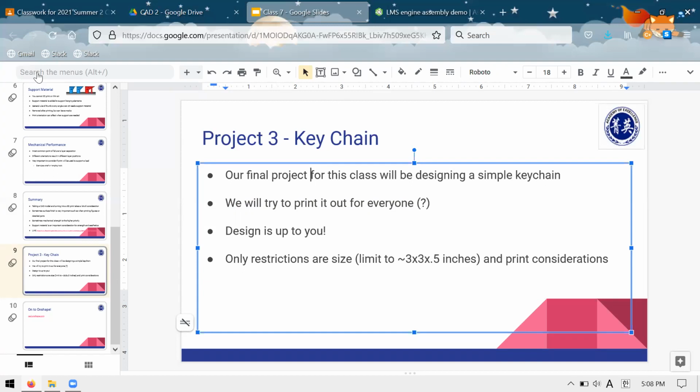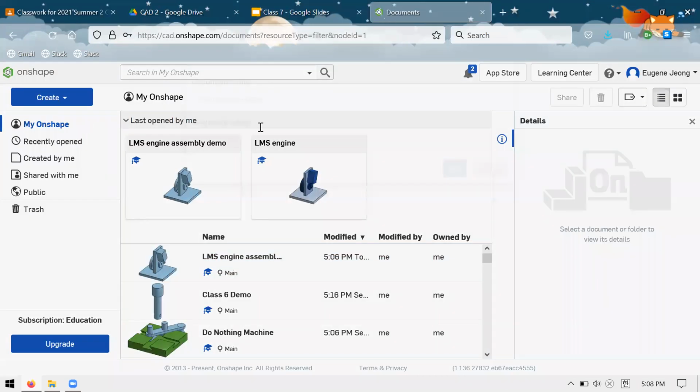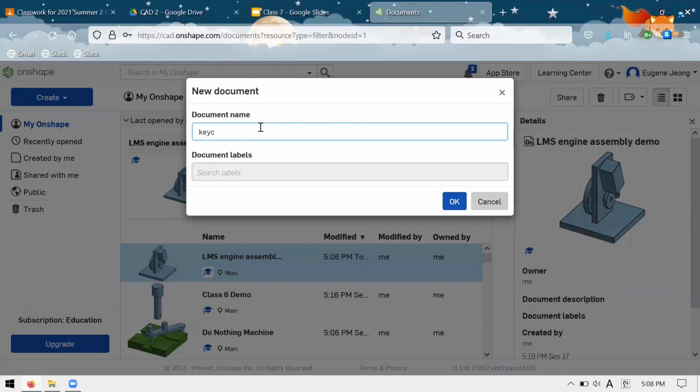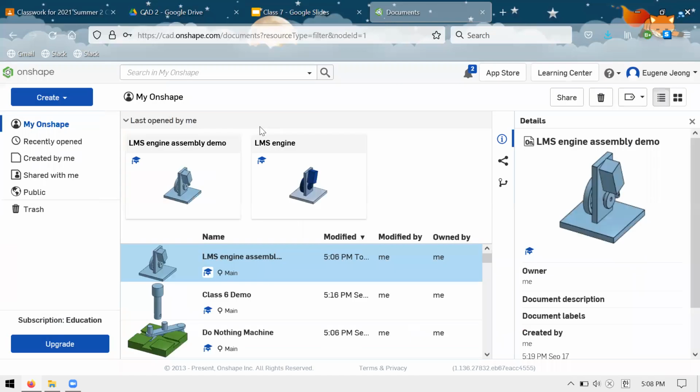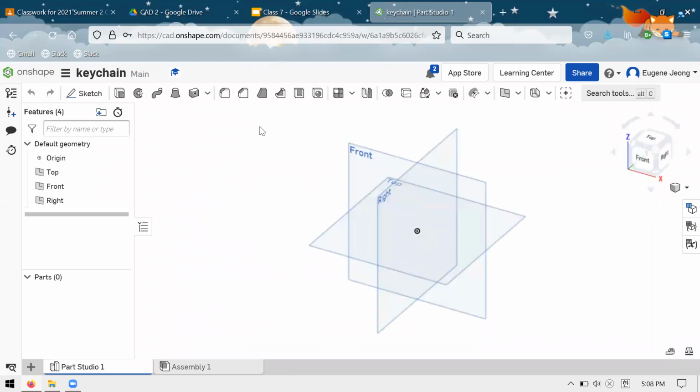So you can go ahead and create a new document. This is for your keychains. And I'll show you a few tools in Onshape that you can use for this project that you might not know about already.